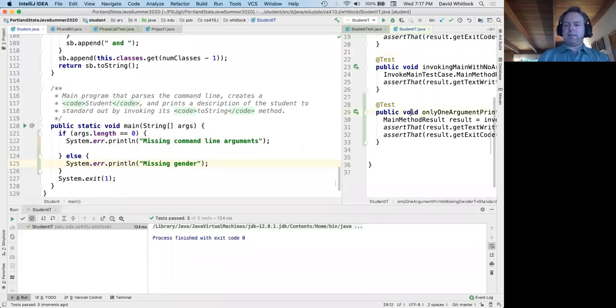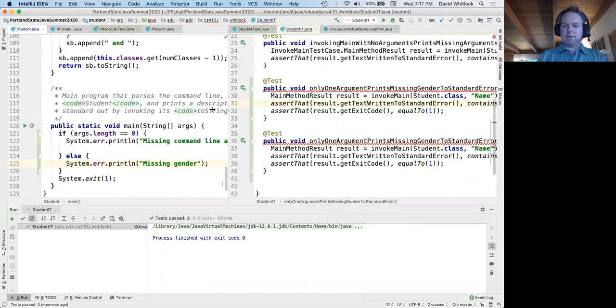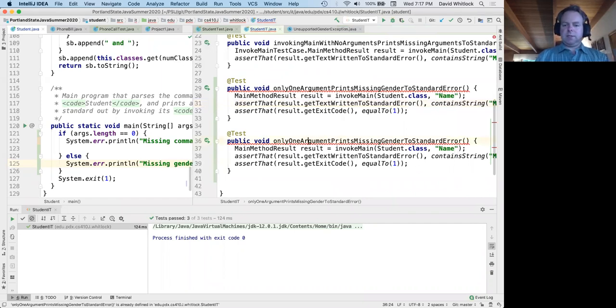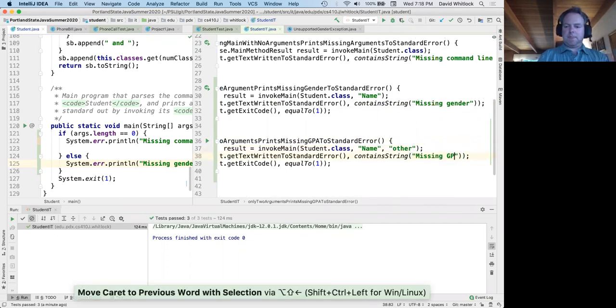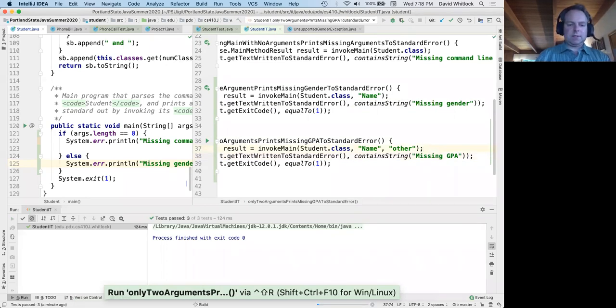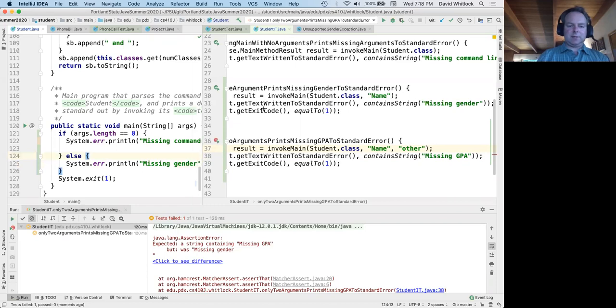Let's have something very similar for no GPA. Oops, let's figure out how to make this stuff smaller. Only 2 arguments prints missing GPA. So now we want name, and then gender, male, and then this will be missing GPA. We run this. It fails because it was saying missing gender, because I just had an else here. So let's quickly go fix that.